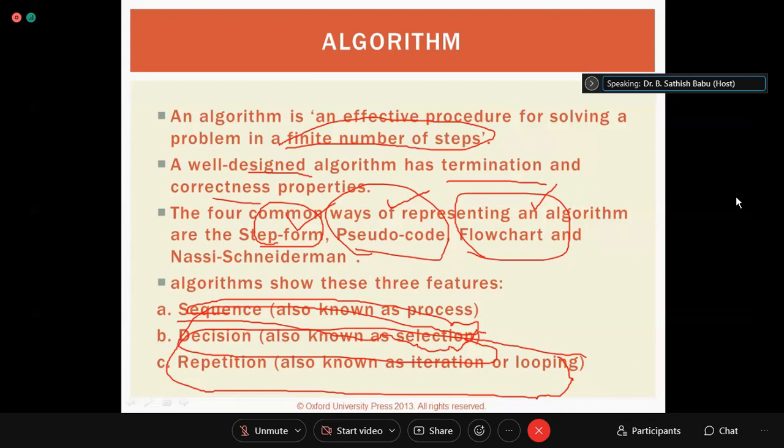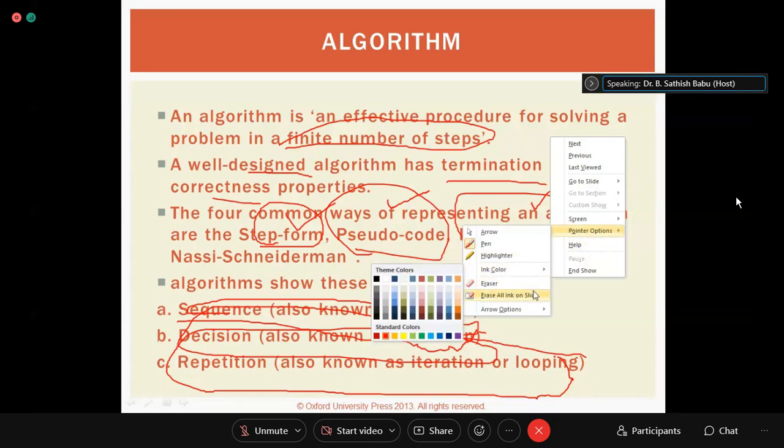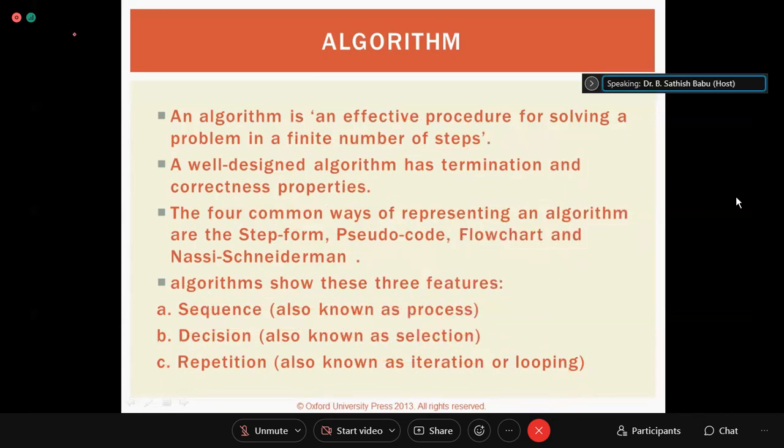So what happened is Bhavani was actually undergoing a sequence of steps, that is getting ready, picking up her things, everything. At some point of time, she took a decision.